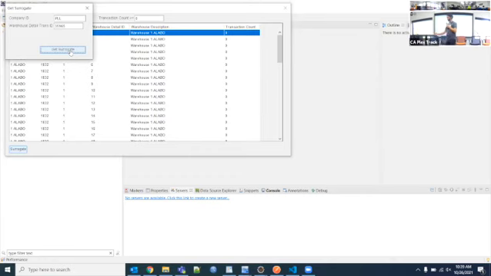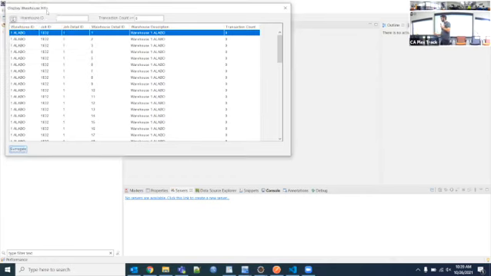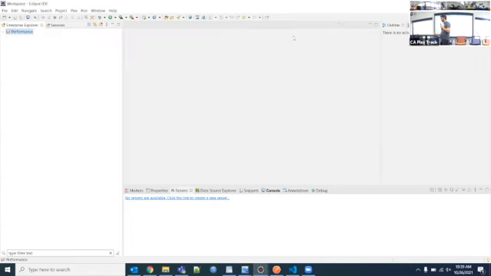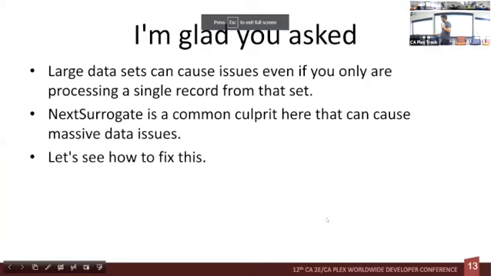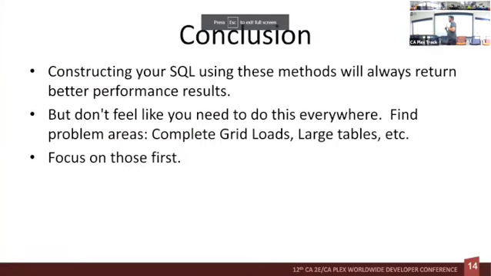That's a very simple change to make that's going to prevent a lot of headaches going forward. So in conclusion, constructing a custom SQL query to fit your needs is always going to give you better performance results than the Plex generated SQL. That's just how it is. But of course, I'm realistic. I don't think that everybody's going to rewrite every single function.